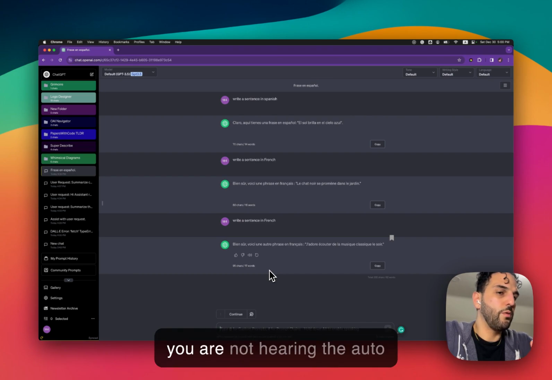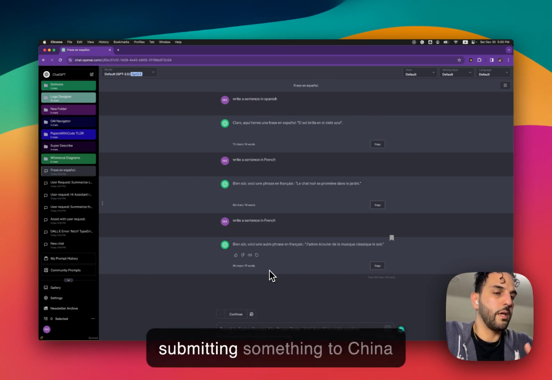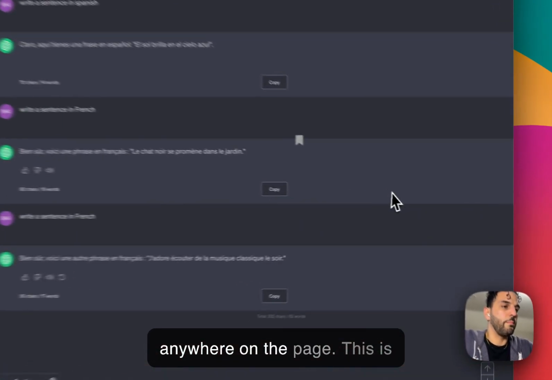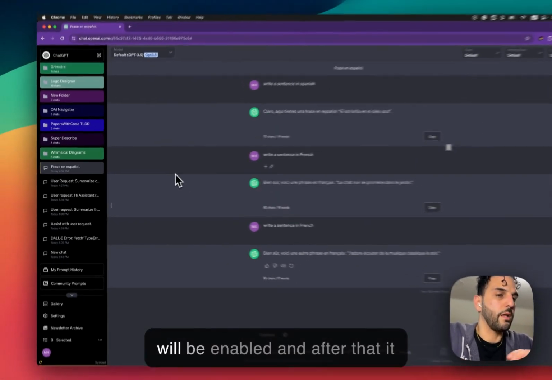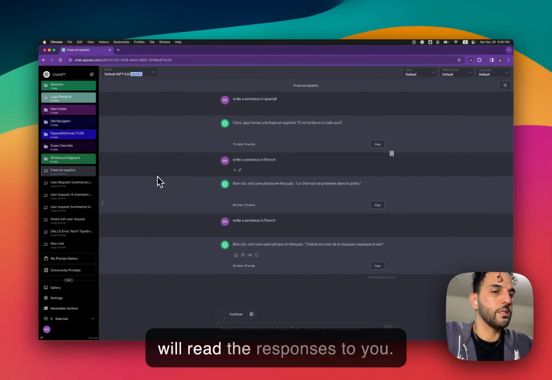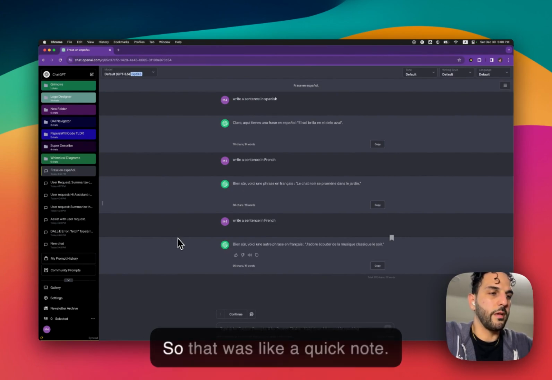But if you are not hearing the auto speak response when submitting something to ChatGPT, just make sure you click anywhere on the page. This is very simple. Anywhere on the page you click, auto speak will be enabled, and after that it will read the responses to you. So that was a quick note.